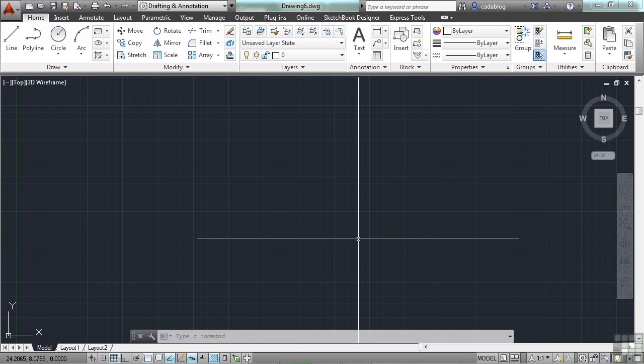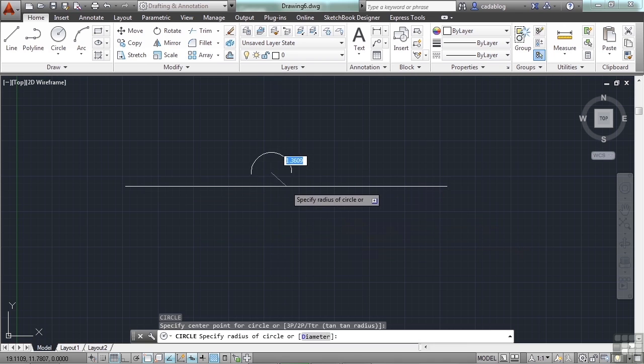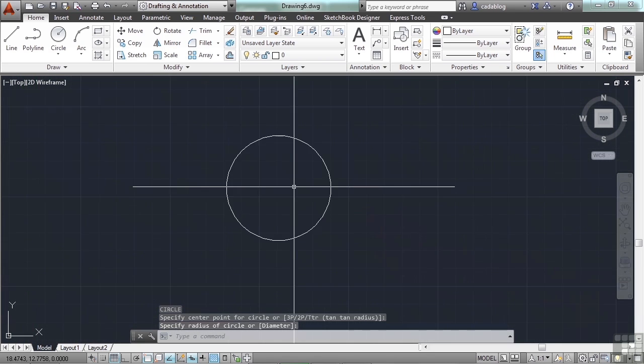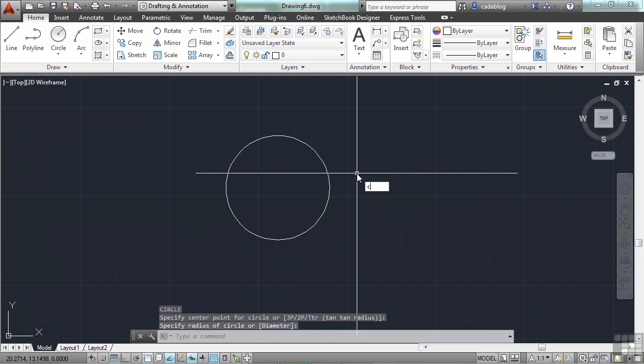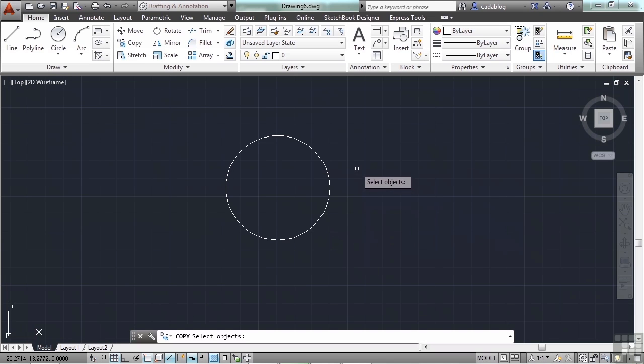So if we have a circle and we want to do something to it, like copy, the command prompt on the command line and in your dynamic input say Select Objects. They aren't all listed here, but there are over a dozen options for you to choose from when you want to make a selection for an object or objects.